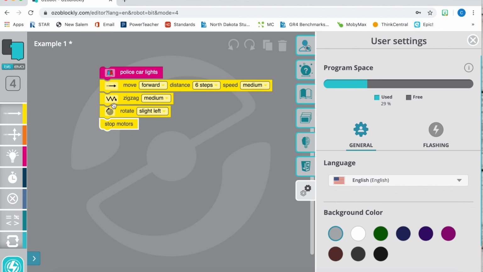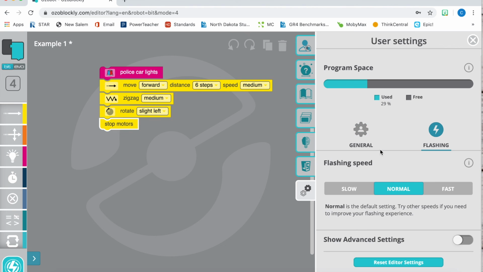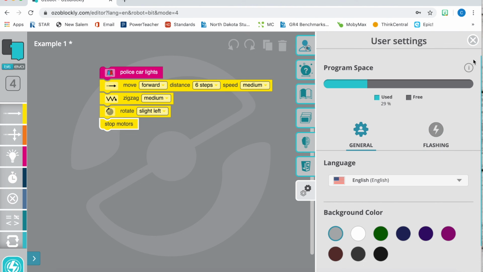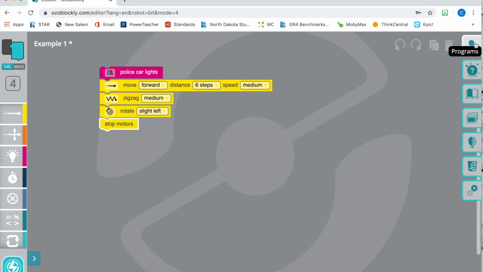So here's my program space. From this, I've used 29%. I have that much left that I can save for one coding session. And then the flashing speed is just how fast your Ozobot will load.